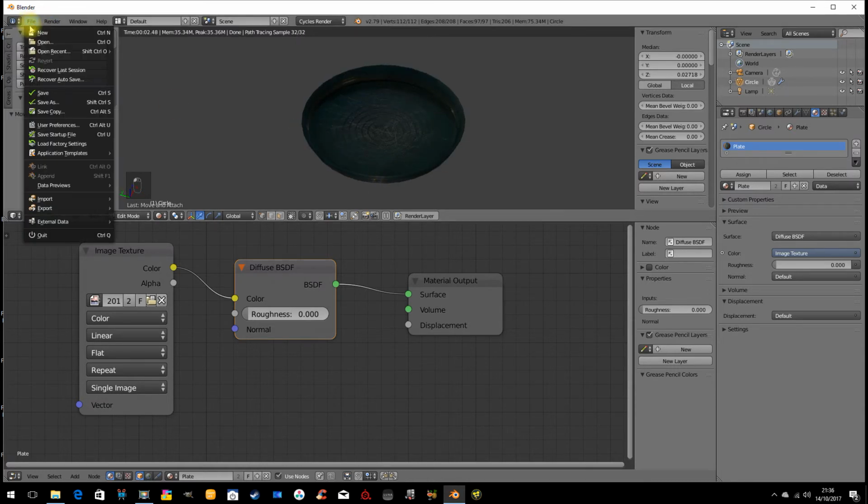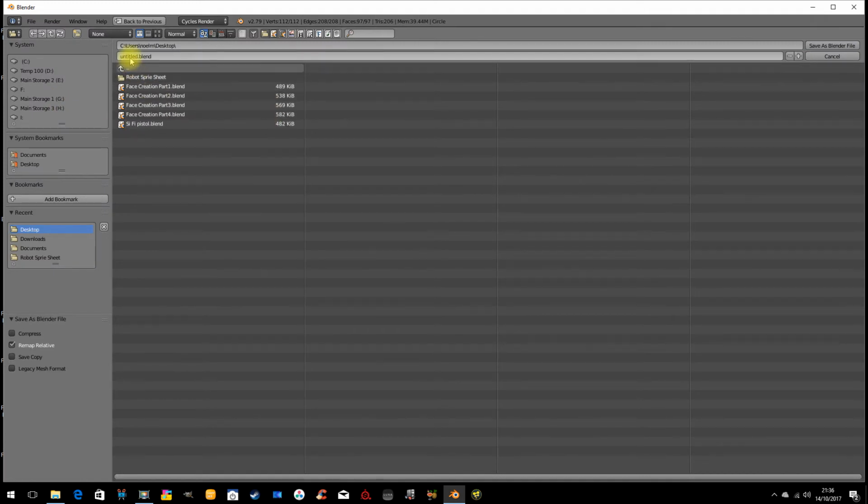So I'm going to save this as a blend file. So save as, and we'll call it plate. An L, I believe, yep. And then we'll come back for part two.